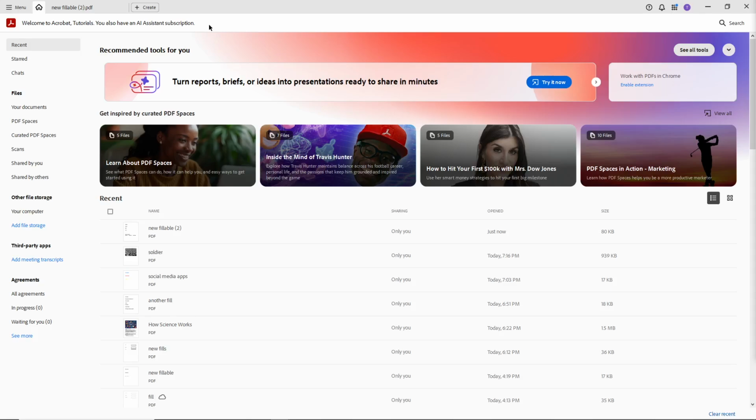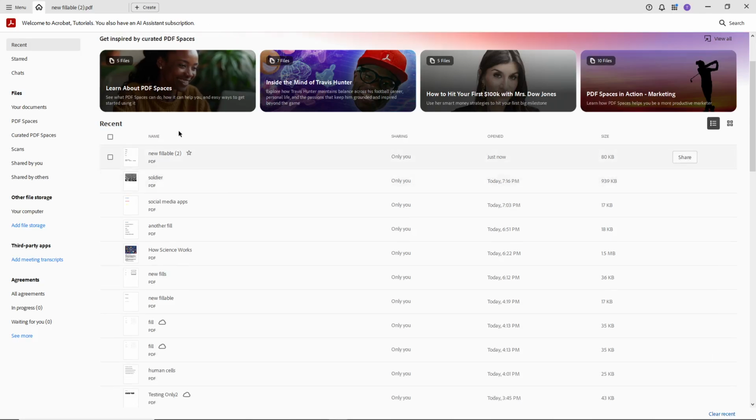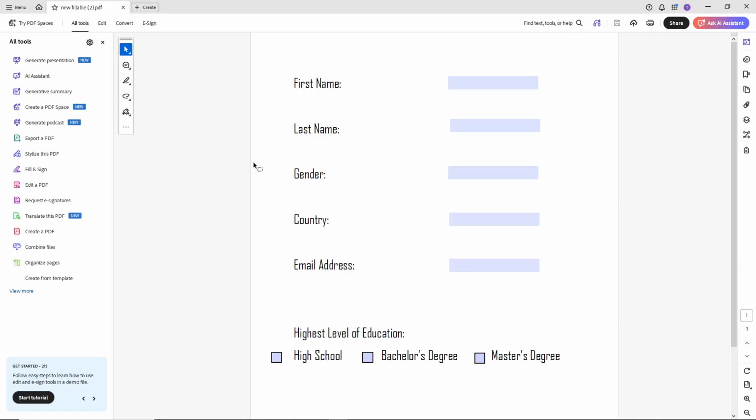First, open Adobe Acrobat on your computer and log in with your credentials. Once you're in, navigate to Recent Files and select the file you want to edit. Make sure this is the PDF where you want to add your fillable fields and percentage calculations. If you don't see it in recent files, you can always browse to find it on your computer.